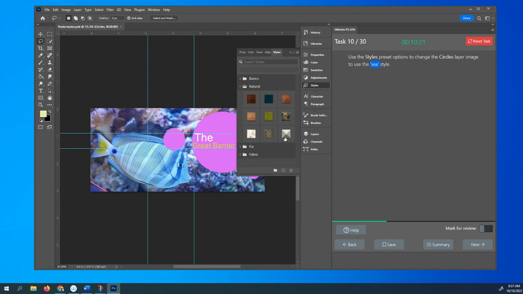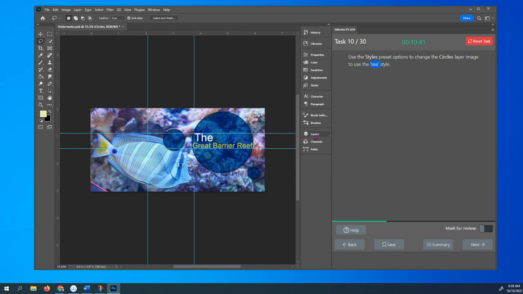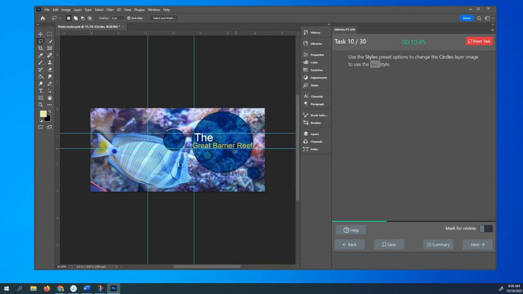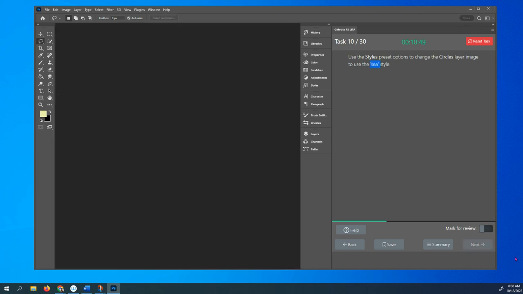So what you can do is hover over things until you see a tooltip. And so if I continue to hover, you can now notice here that I have found the C style. So I'm going to click that, and you'll notice it changed it only for the circles that I had previously selected when I clicked on this layer. Okay, so now that's it. That's all I have to do, and I'm going to hit Next.